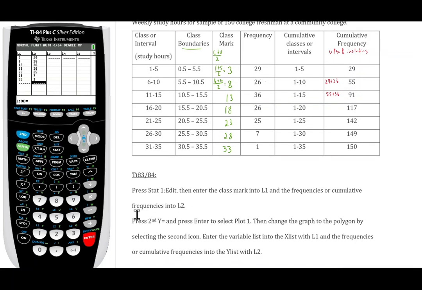We're going to press 2nd, Y= to access the stat plot function. We're going to press Enter to turn on Stat Plot 1. Notice that Off is highlighted. We're going to highlight On and press Enter.